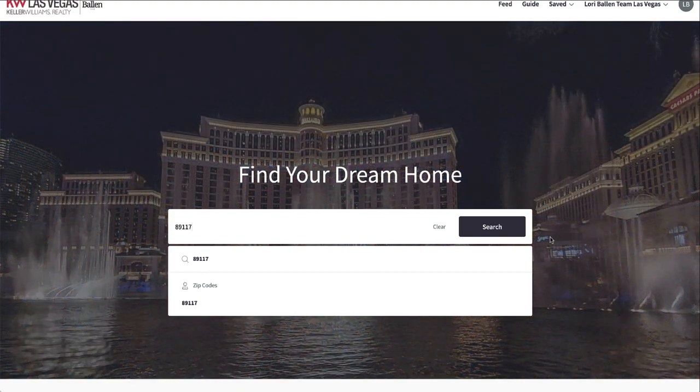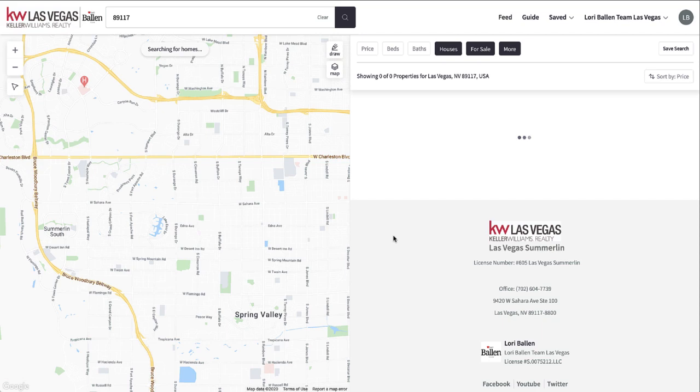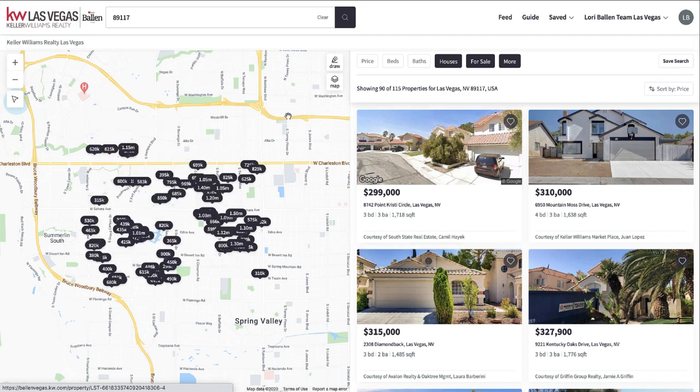In this particular case, I'm going to use 89117, and the reason for that is that's where this listing was. And it's a large enough area that I'm going to get a lot of inventory that they can look at when they first land here, and then they can tweak around and play with their search however they want. Okay. So I'm going with 89117.